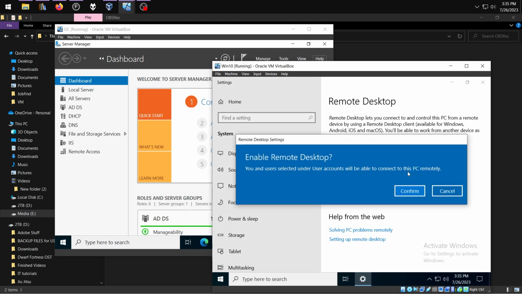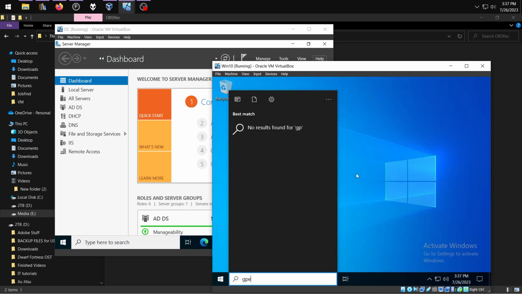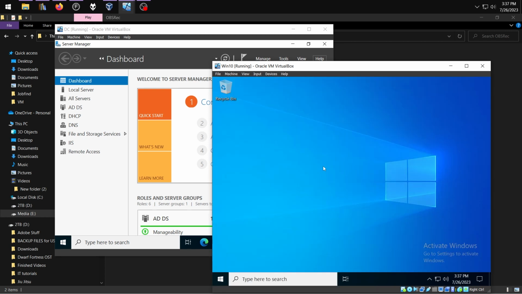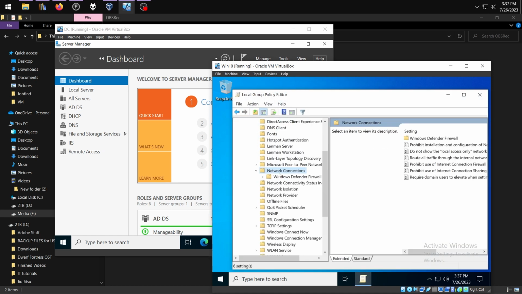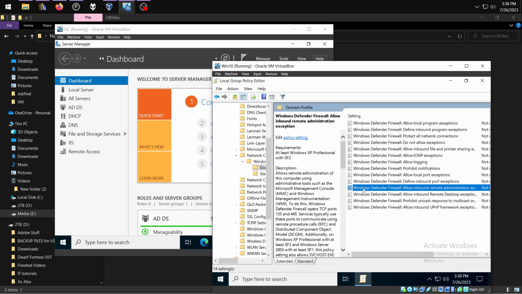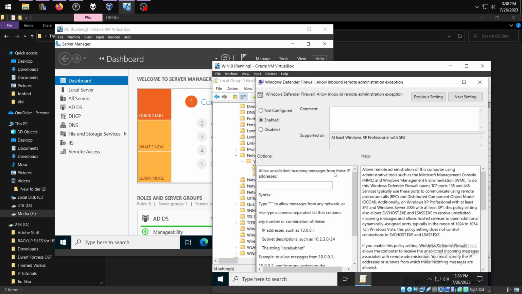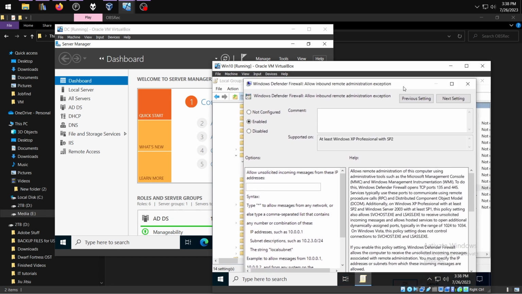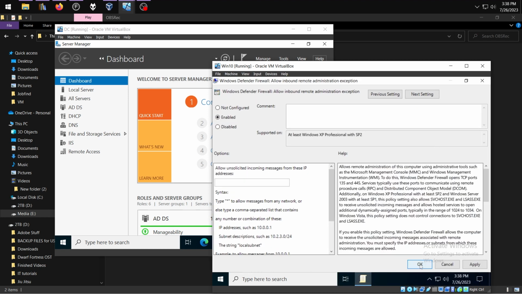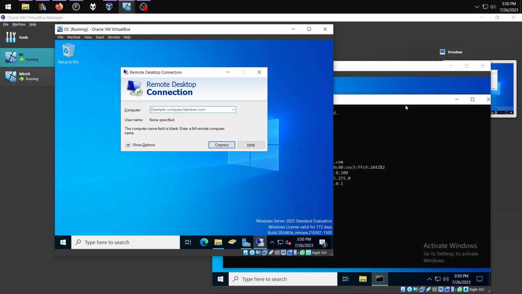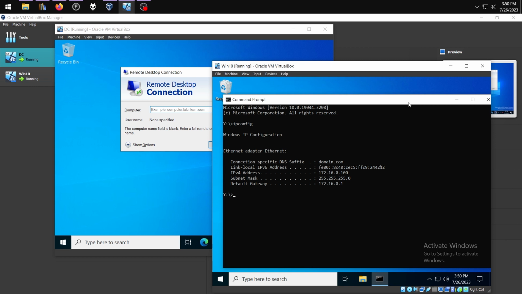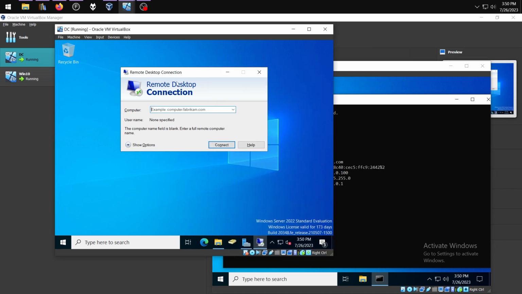So over on the Windows 10 client, I enabled remote desktop, and I adjusted the firewall settings to allow inbound network connections. Here I got the IP address of the client, and moving back to the domain controller, I was able to successfully remote into the Windows 10 machine.